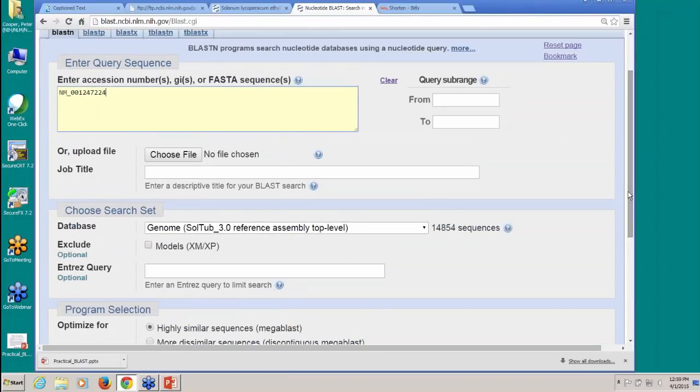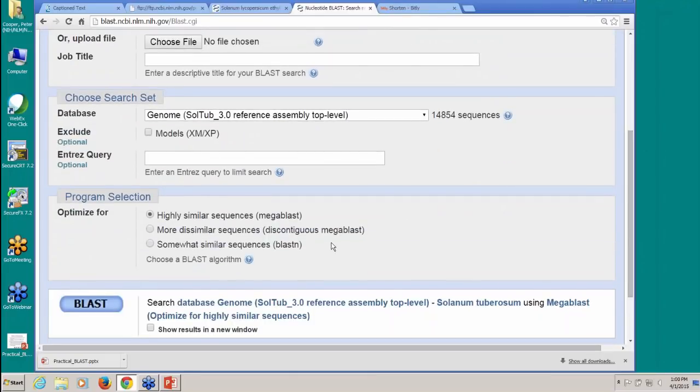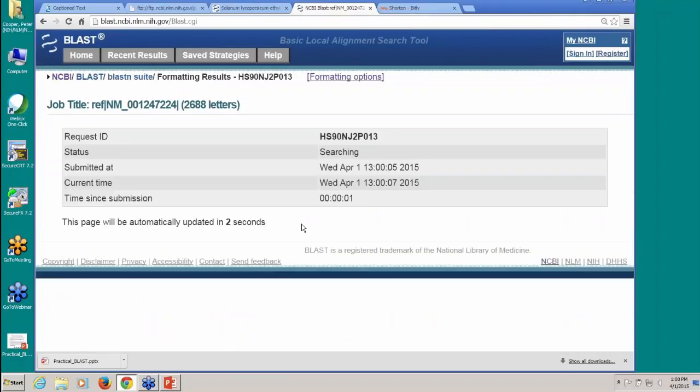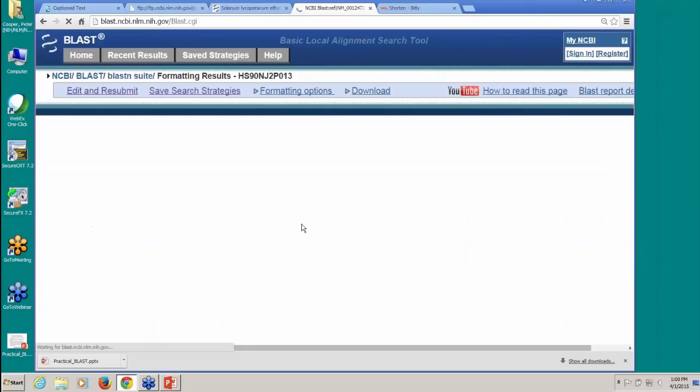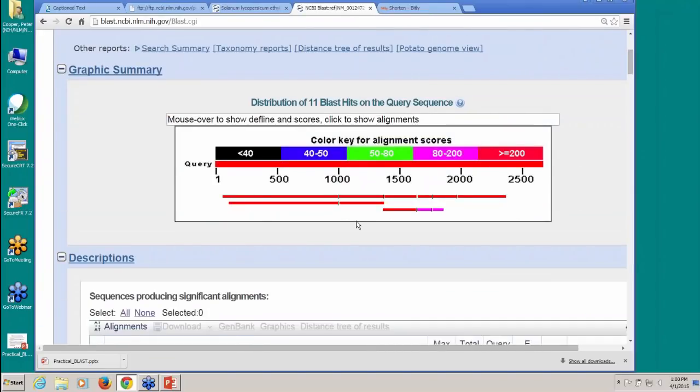Now, you might stop me if you were paying attention because this is a cross-species comparison. Tomato and potato are fairly closely related organisms. They're in the same genus by some people's estimation anyway. So I'm going to run that, and that typically doesn't take long. Megablast is faster than BlastN.